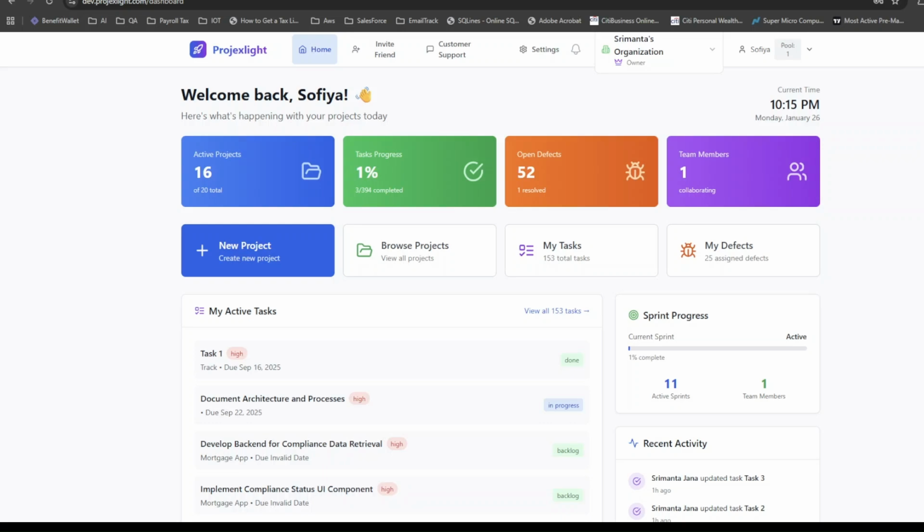Hi, I am Sophia. I am going to show you a quick demo for Projexlight. Let me show you how you can create a new project or prototype, or migrate your existing application.